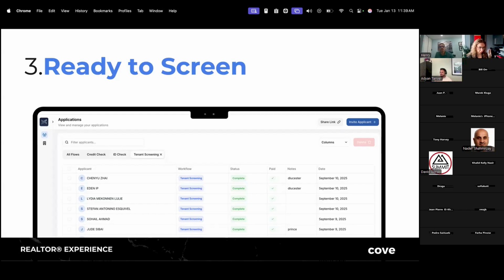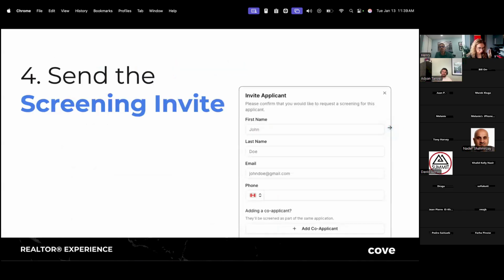Does that make sense? Yep, absolutely. Okay, awesome. And then the next step would be to send over the screening invite. So if you have their information, then you can enter it in: their first name, their last name, their email, and then their phone number. Again, all this information is really just used to contact them. So if you don't have their last name, it's not the end of the world. Same thing with the first name, same thing with the email and phone number. It's just that each user would need their own phone number and email.